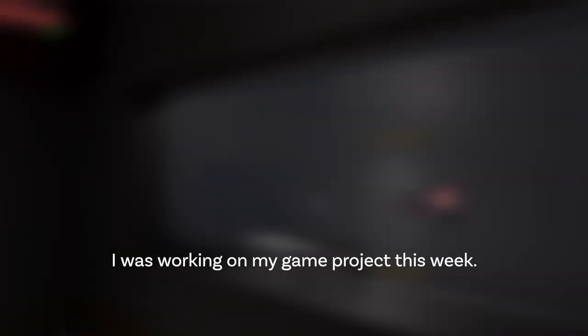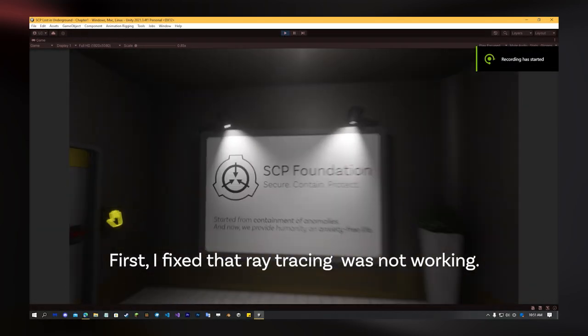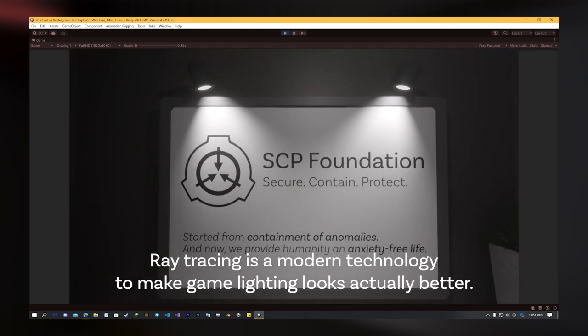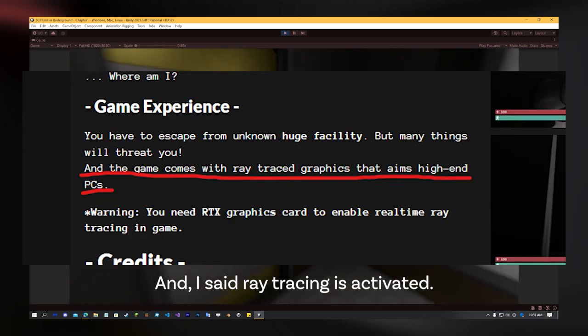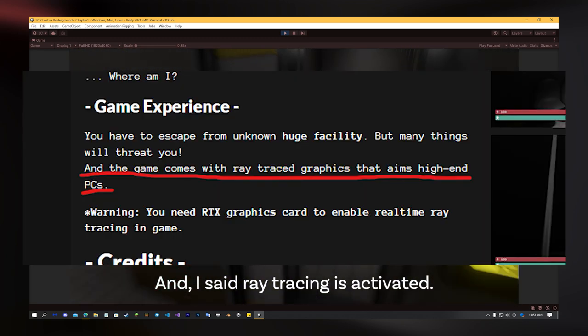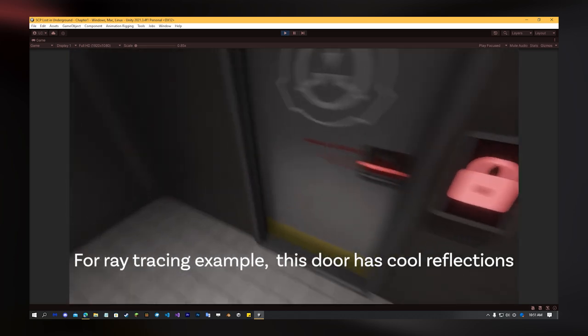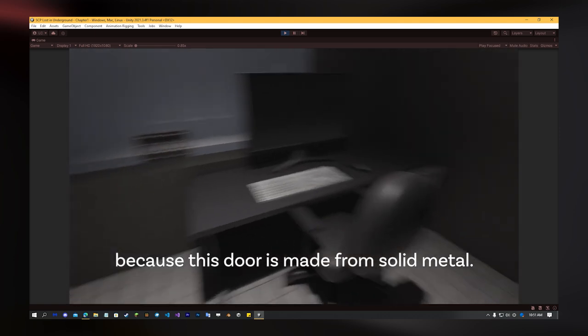I was working on my game project this week, and I found many solutions to make my game much better. First, I fixed that raytracing was not working. Raytracing is a modern technology to make game lighting look actually better, and I said raytracing is activated. But it wasn't. For raytracing example, this door has cool reflections because this door is made from solid metal.